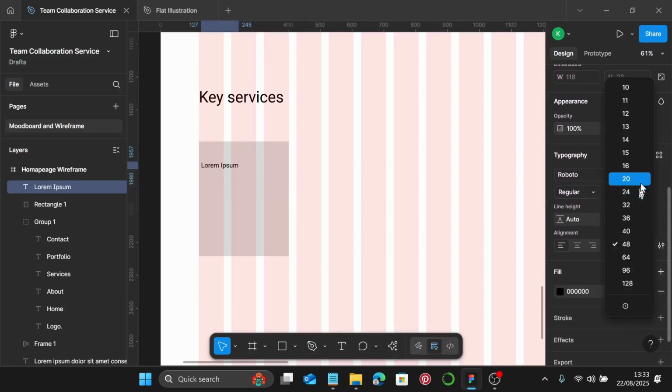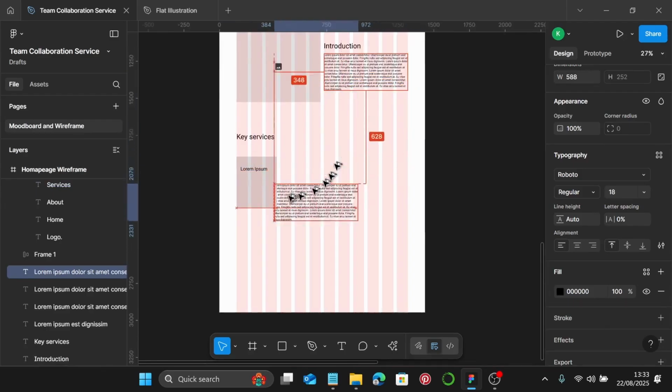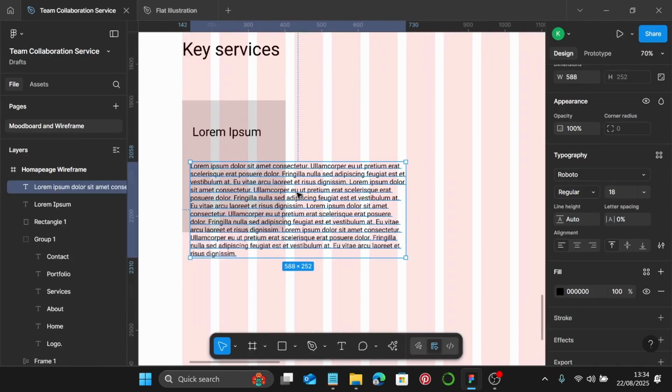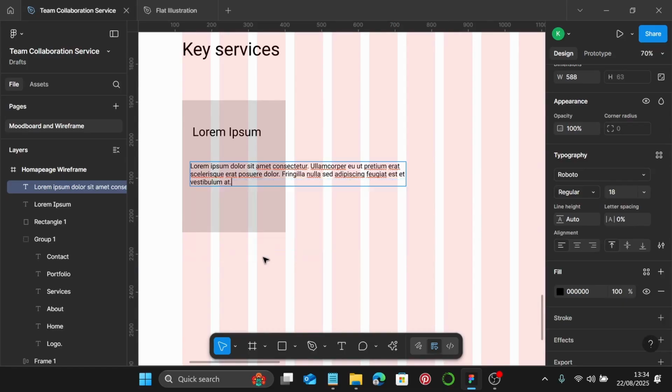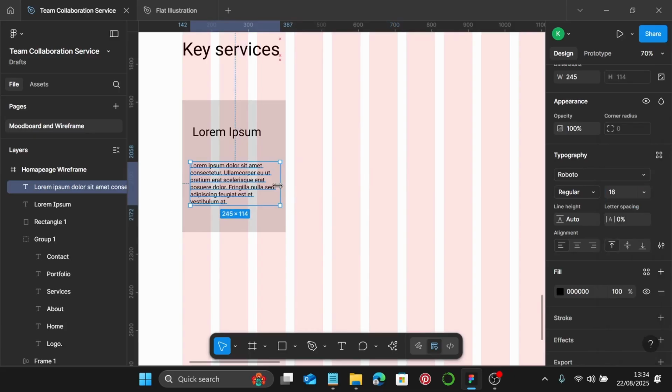Change the size to 32. Just going to bring that here. Let me create a copy of this text, bring it to the front. I'll just reduce this to about, let's say, 2 sentences. No, this is, I think, 3 sentences that is there. Reduce the size to, let's say, 16. Now just reduce this.